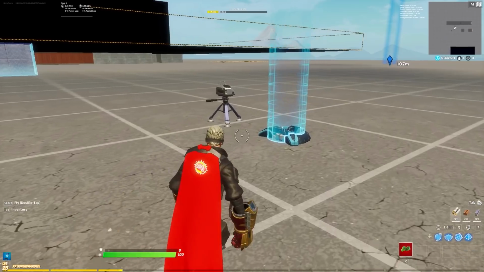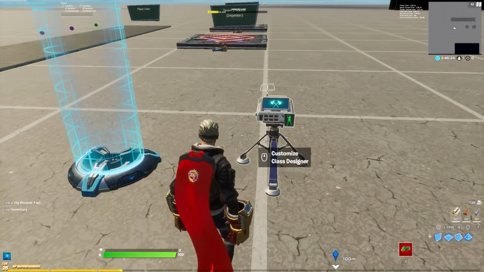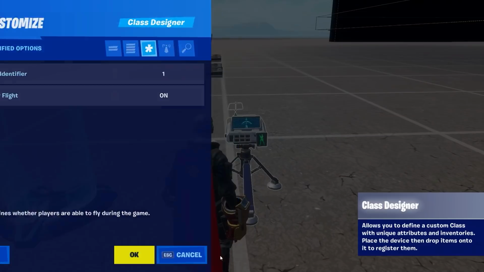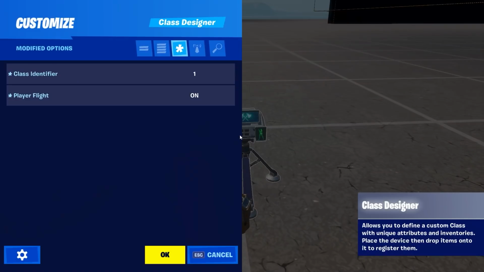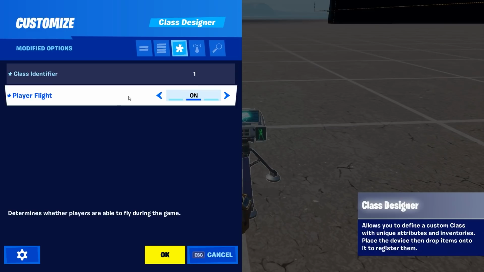One last thing you have to do is, if the person dies, we want to give them a special class so they can fly around. For that, we want to set up a class designer. The only things we need to change here are to set it to class 1 and then player flight to on. That is by default off.